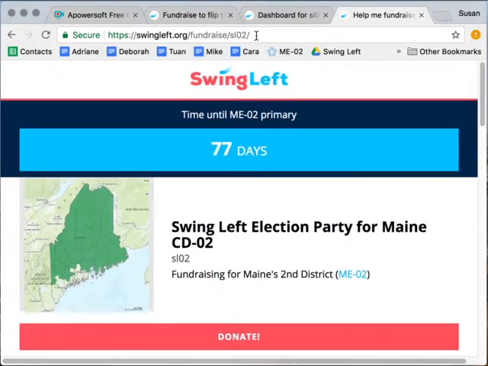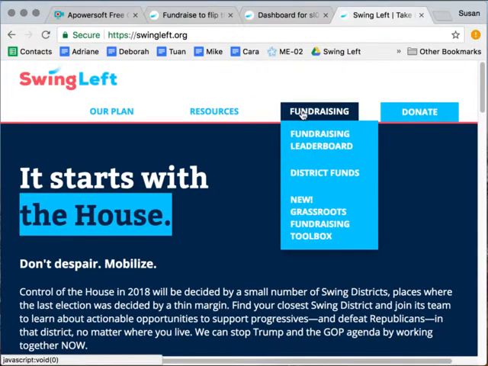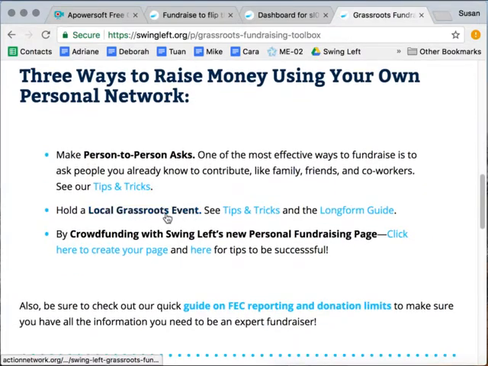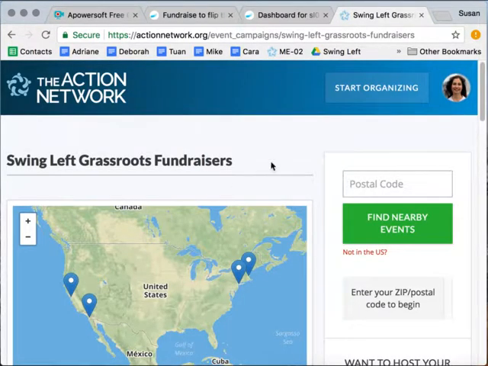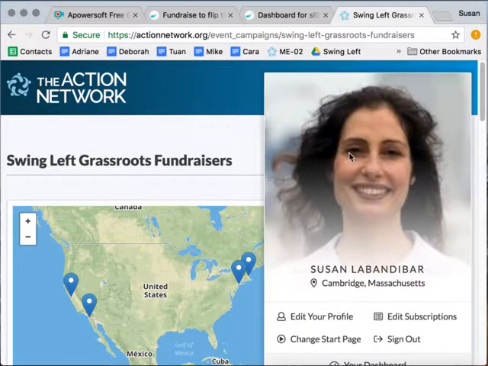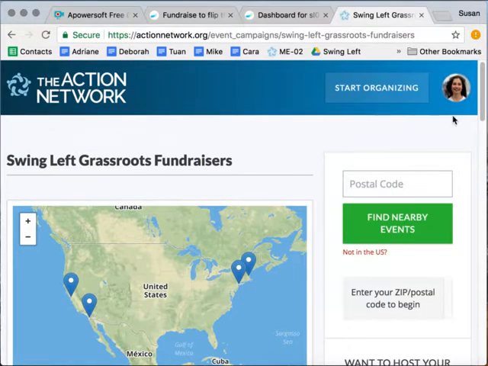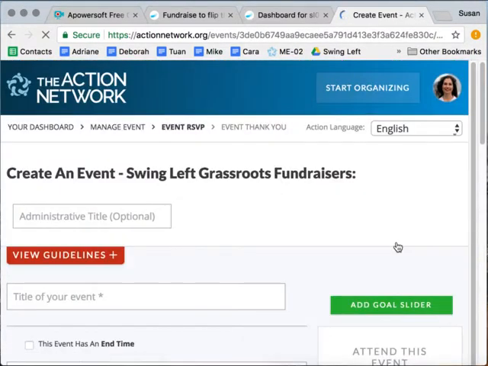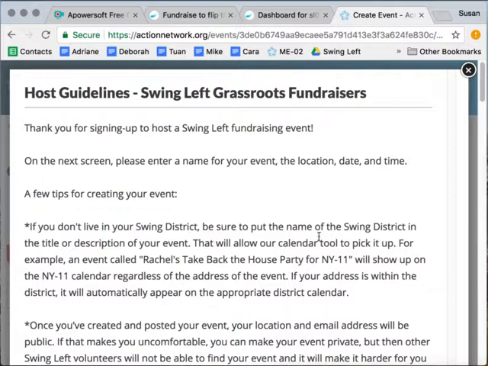So the next thing is that you want to go back to the Swing Left website, and you want to create your event. So in order to create your event, you go down here, hold a local grassroots event. And notice that because we logged in at the beginning, we're not having a problem with not being logged in right now, which is really important. So we're going to host an event for this campaign. And then these instructions are going to come up, and the most important thing it says is make sure that you put the congressional district in the title of the event in the form of letter, dash, number. So we're going to do that.